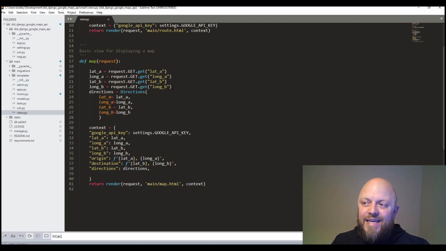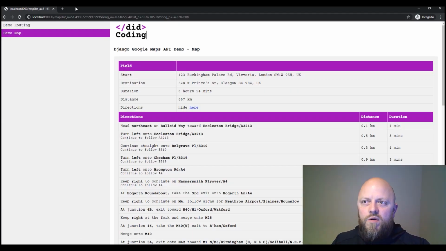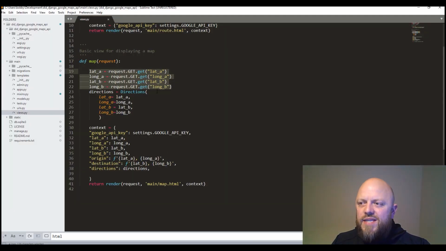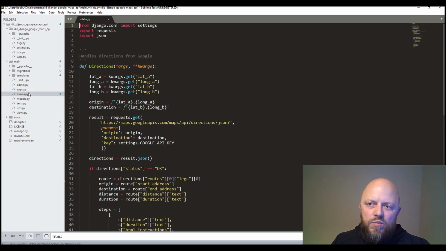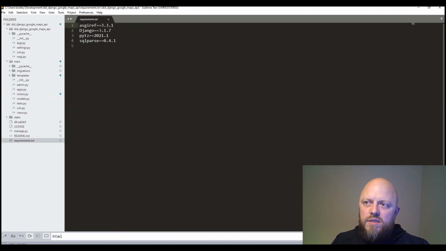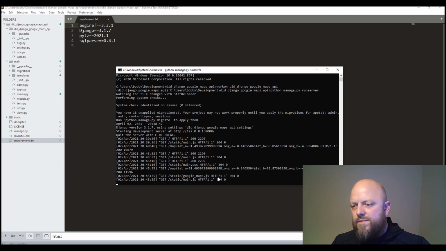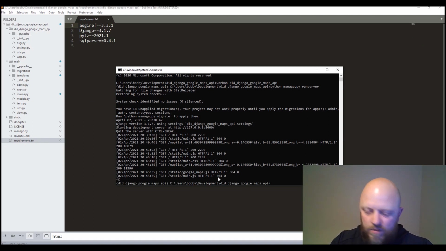But what it's getting is, remember when we said we were being rerouted to a URL with a parameter string? Well, the view is taking a parameter string and it's firing it off to a directions mixin, which is here, mixins.py. So we're using requests. So in requirements, I need a pip before, let's do that quickly. Pip freeze.